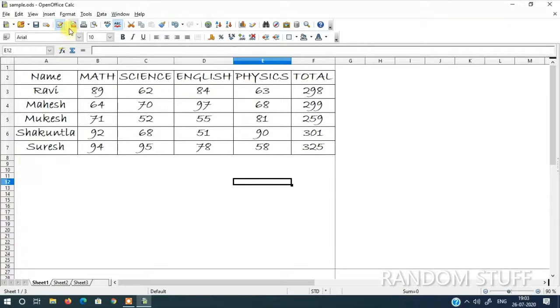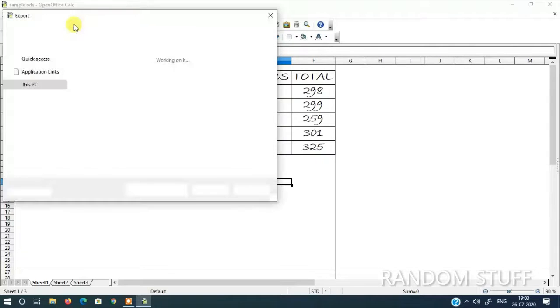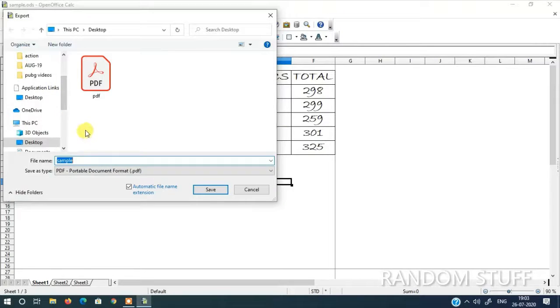Now let's go into options, and here's an option which says export directly as PDF. Click on that. Give a desired name to the file, like I am giving PDF1. Save it.